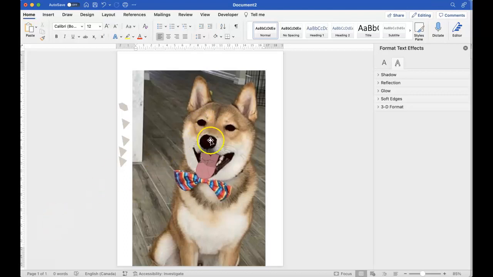And what I've done is I've taken a photo. I've got a photo of a dog here, and I copied and pasted that photo onto just a blank document on Word. And what I'm doing is I am using a mosaic technique where you can take shapes and recreate the photo of the dog with those shapes in a mosaic style. And I'll just show you what I've done so far.